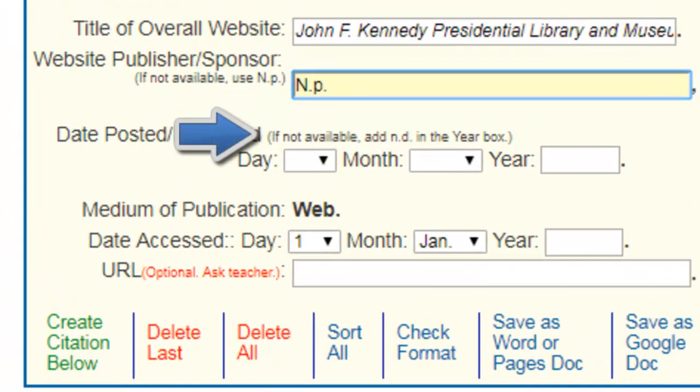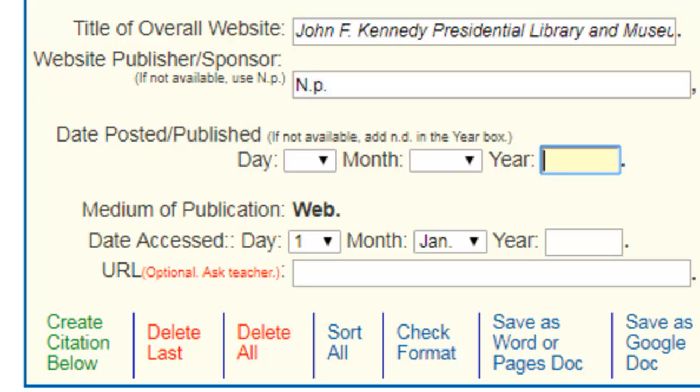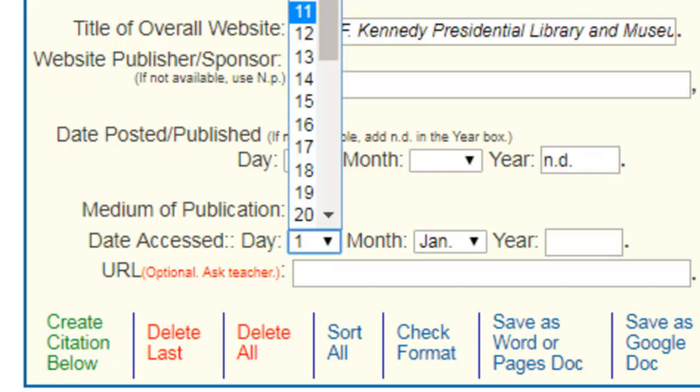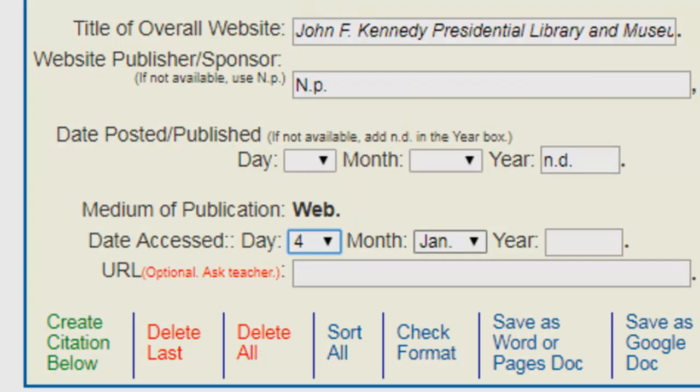So I'm just going to leave this blank. I don't have it. And notice it says, if not available, add ND in the year box. So once again, I'm going to add N period D period. And I'm going to type it just as it appears here, lowercase n, lowercase d. This ND stands for no date. And then I'm going to put in the date I've accessed the actual website.